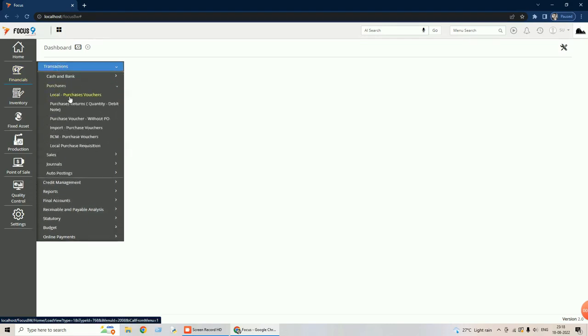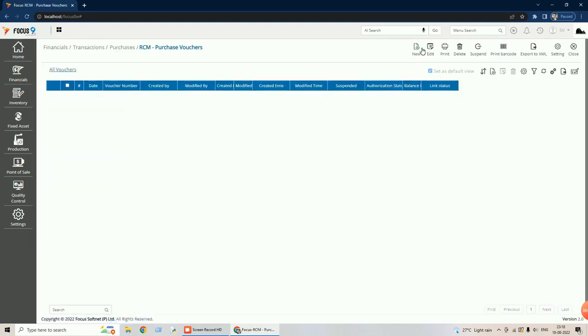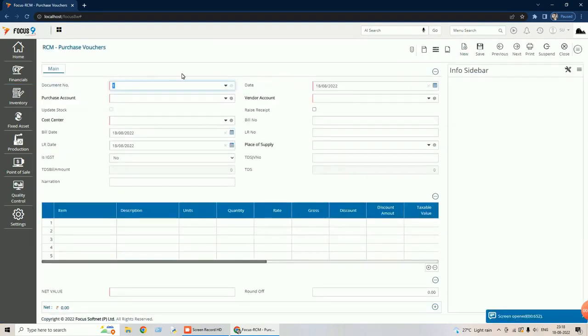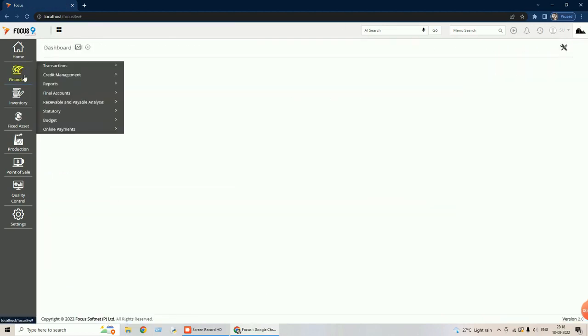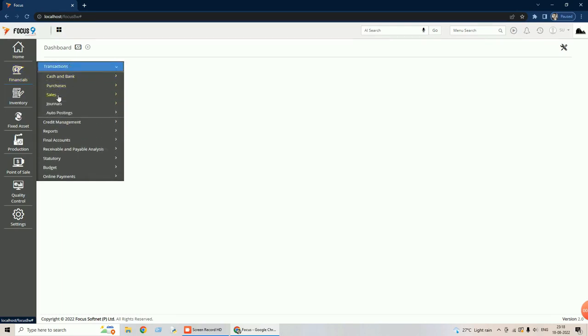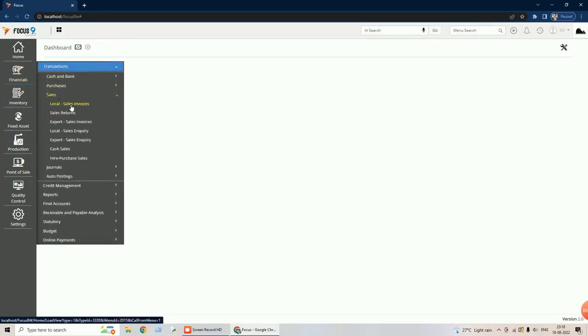So like this all the vouchers you can see it here. In the transactions you have all the purchase vouchers which are mapped to GST. You can see the RCM voucher also here. These are RCM related voucher. Okay, reverse charge mechanism voucher. Okay, then you can see the sales vouchers as well where the GST is configured. Here in the sales tab I have all the sales module. I have local sales, I have export sales, then I have cash sales.